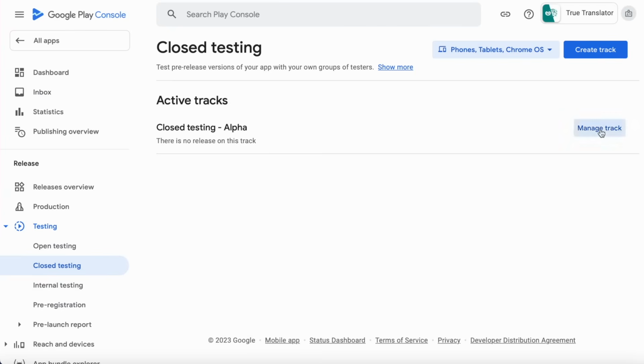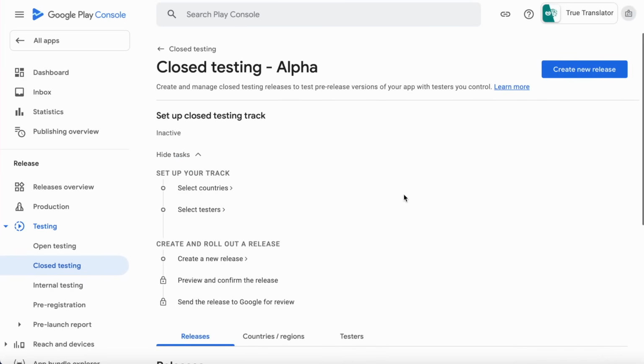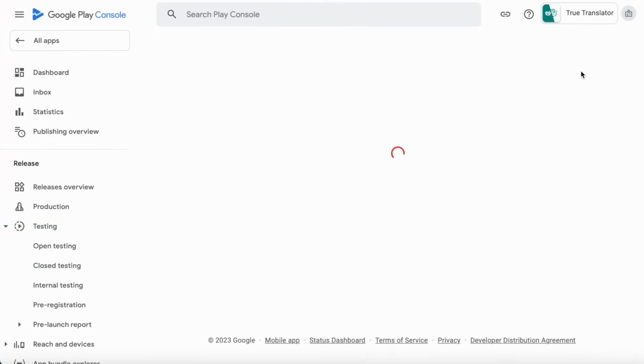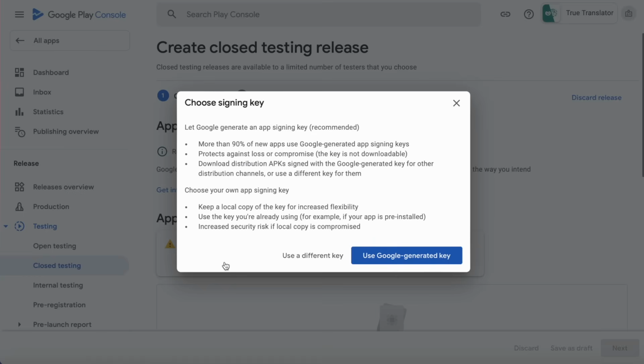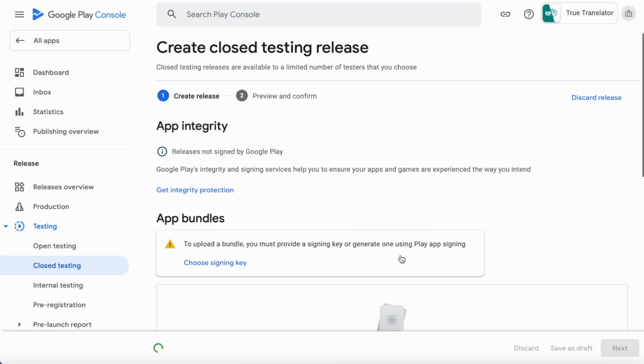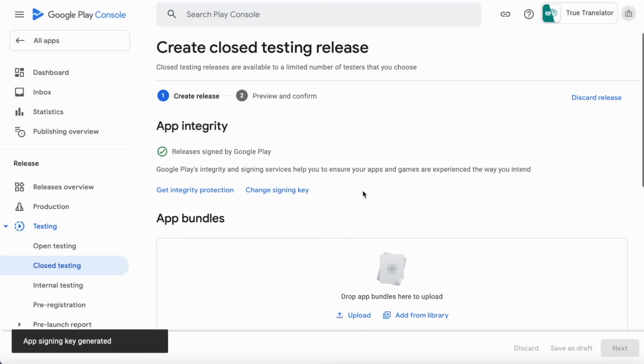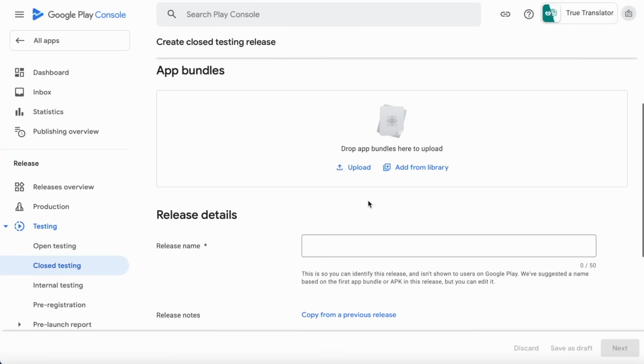So click on manage track. It says no releases. Okay, click on this create new release. To upload a bundle, you must provide a signing key or generate one using Play App Signing. Okay, click on this choose signing key option. Here you can choose Google generated app signing key which is recommended or your own app signing key which was generated while creating your app bundle in Android Studio. To be on the safer side, I am selecting use Google generated key which was recommended. Okay, done. Now drop your app bundle here.